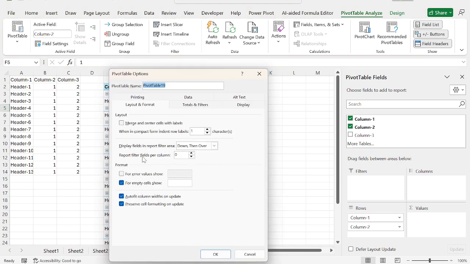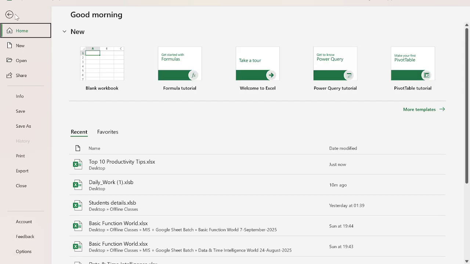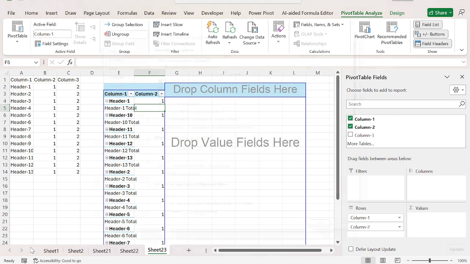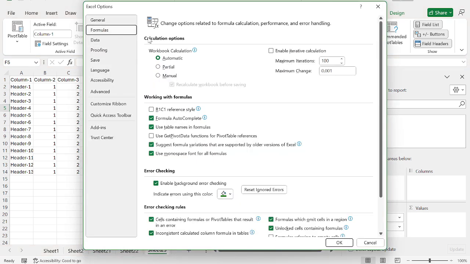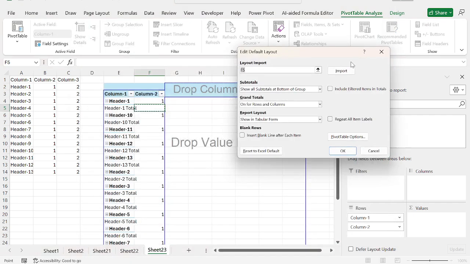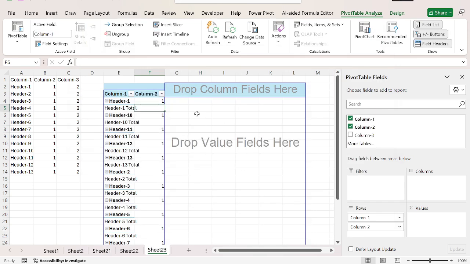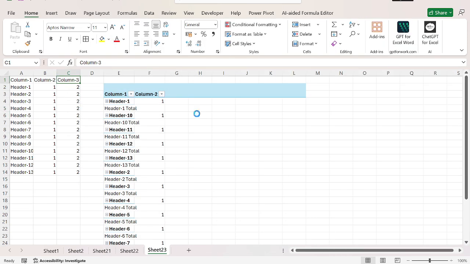Once you have made it classic, go into the file, go into options, come into the data, edit default layout, click on import, click on OK. Simply OK. Now this is something which is default. Now save it and close it.